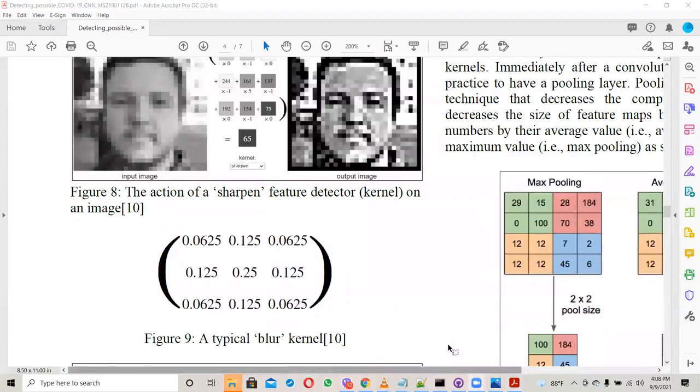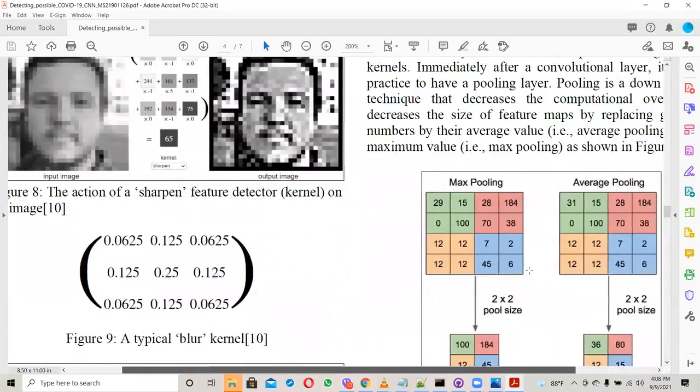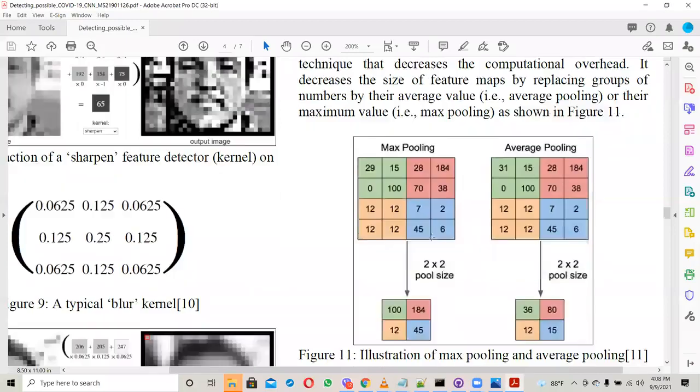Now imagine this is your image. You have divided this image into 4 matrices: the green one, red one, orange one, and the blue one. Now altogether, how many numbers are here? 16 numbers are here.